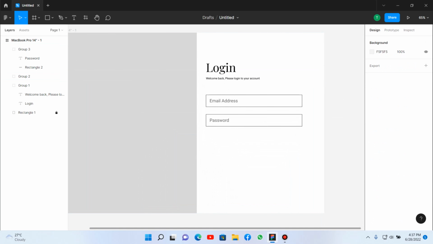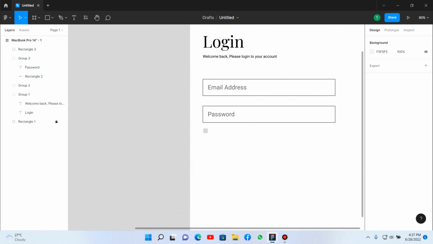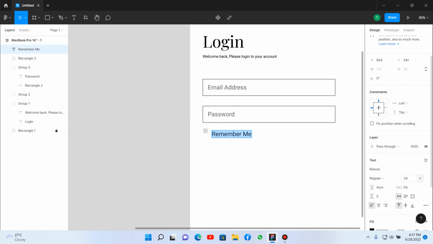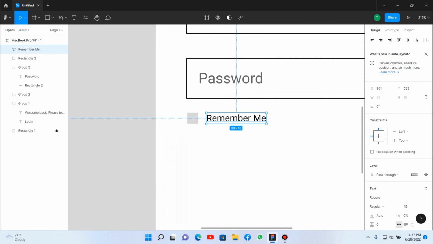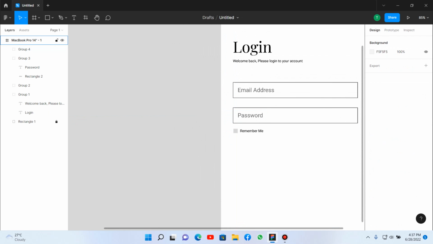So from here it looks like everything's coming together. Next thing, we're going to get our box. Just make a little box over here and get our text, put it here and type remember me. Good. Then we reduce this font to our H3, which is 15, and move it here. Hold Alt, make it 10. Good. Then you group it.